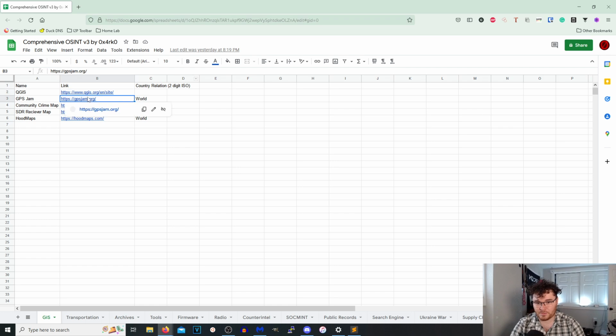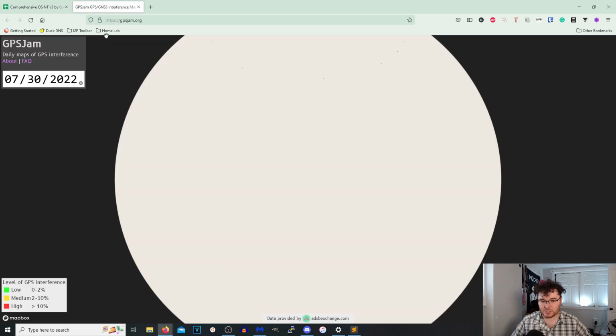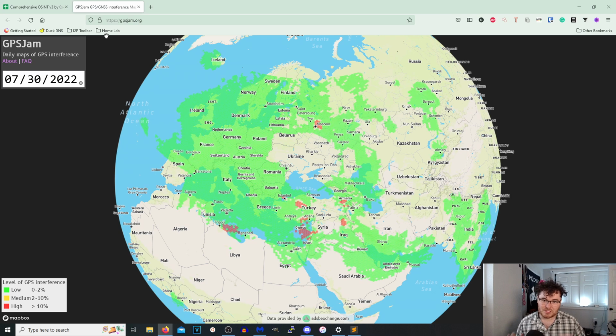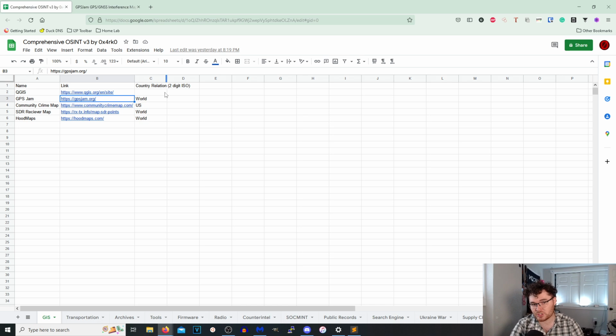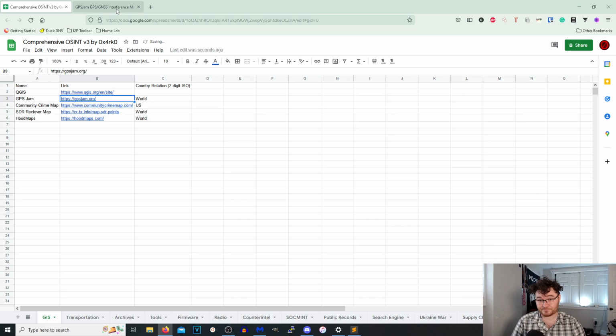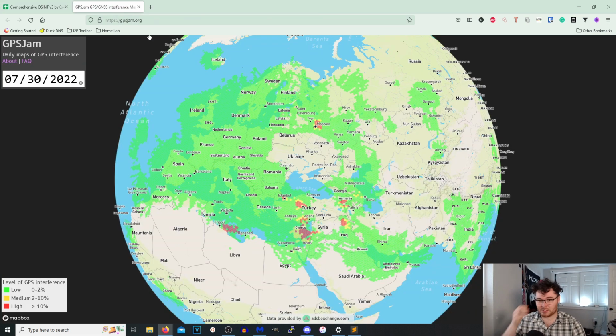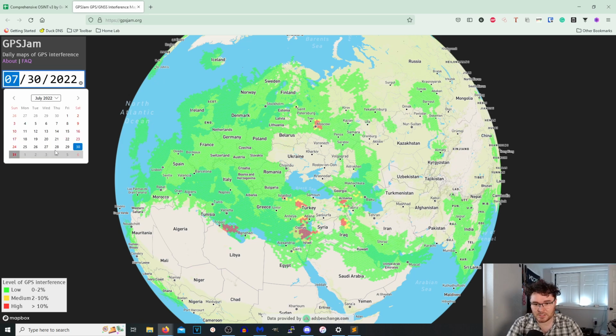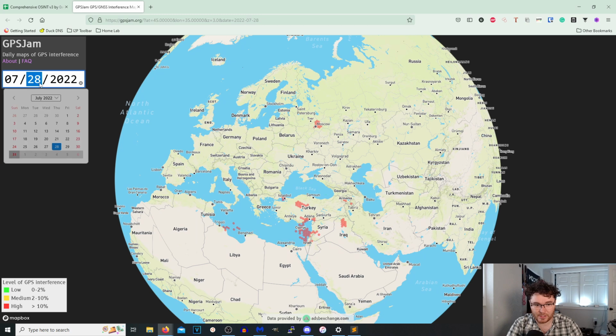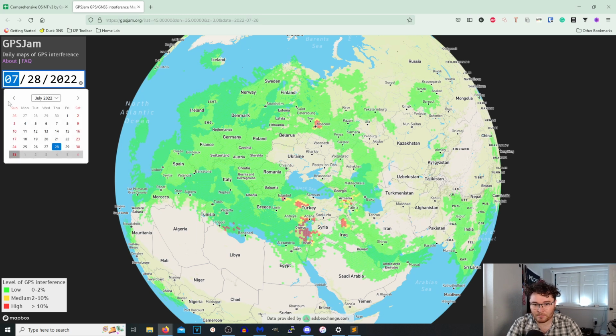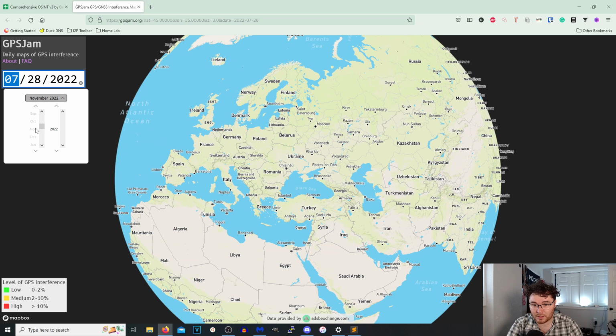So moving on, we got GPS Jam. So this is a compilation of GPS interference around the world, and it's collected by ADSB Exchange feeders. So as you can see on this list, I try to put country relation with the two-digit ISO code. So I'm trying to expand past the US, United States, and all that. It has historical information right here as well, so you can see like what the world looked like. I don't know how far back we could go.